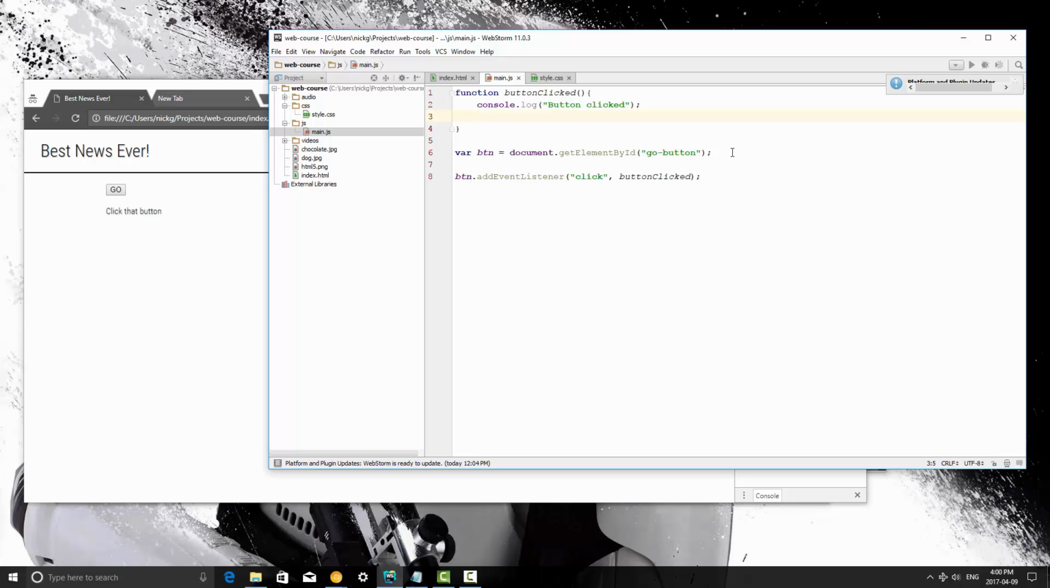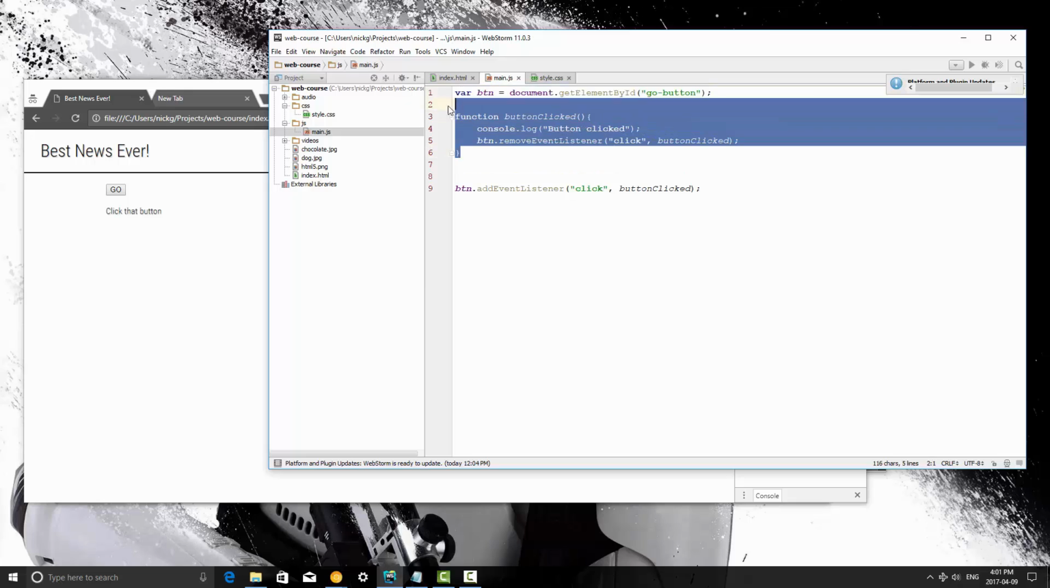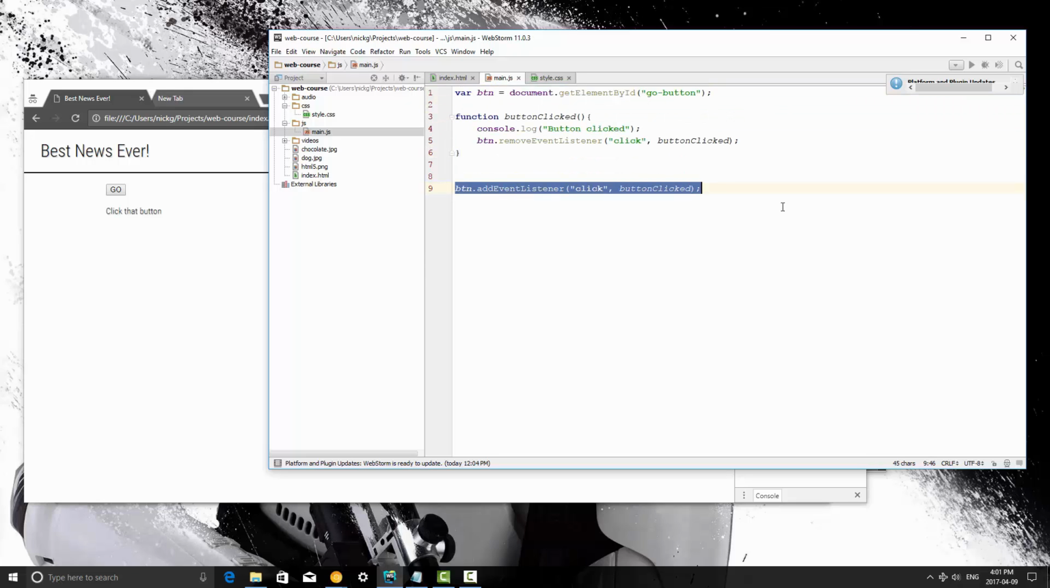So let's define button way up here. I'm going to say button remove event listener, and we're going to remove click. So what should happen here is that when we click the button the first, we're going to set up the page, we're going to get the button, we're going to write our little function here, and then we're going to add the event listener. So every time we click that button, it's going to run this function.